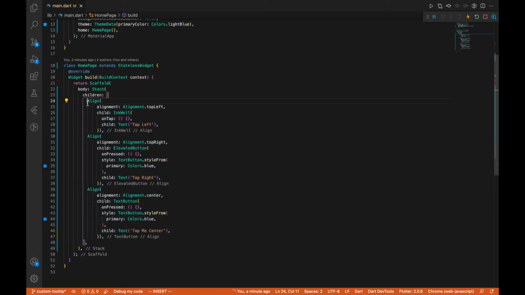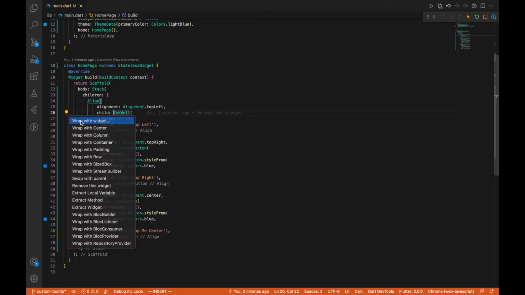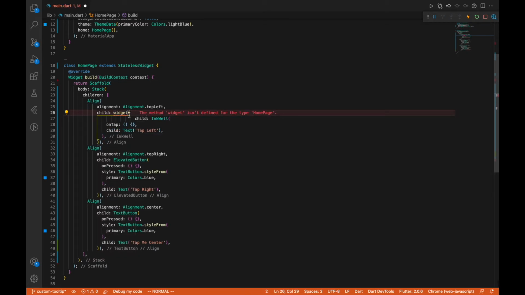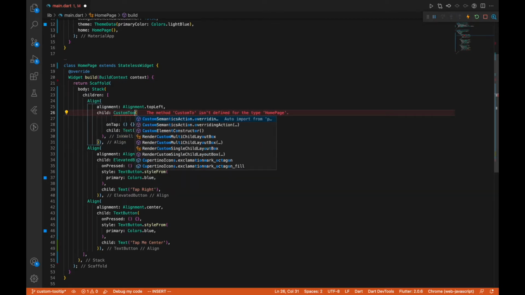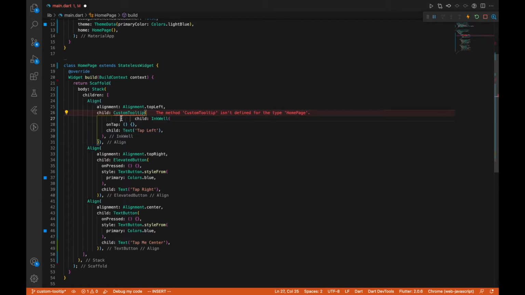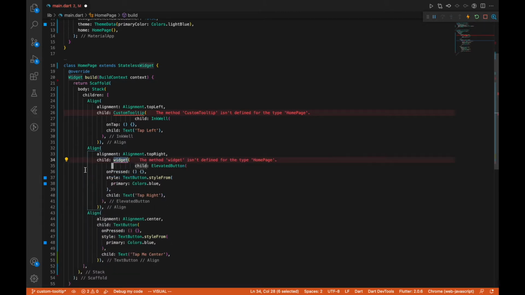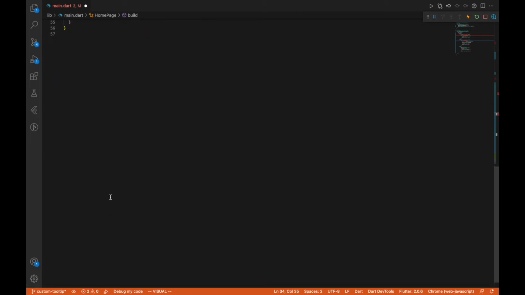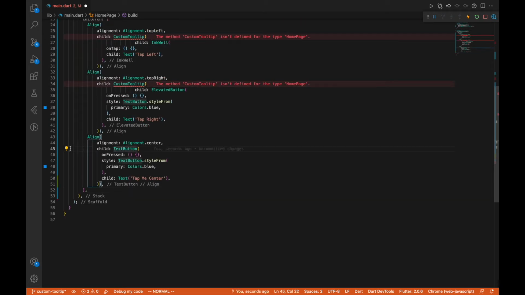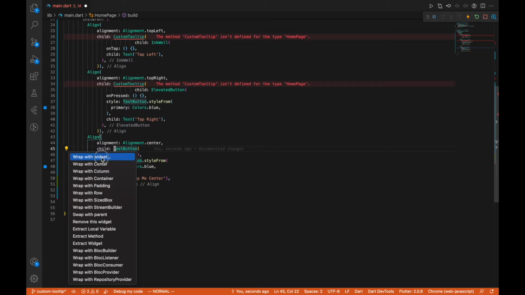Now we're going to wrap our buttons here with a widget called custom tooltip. So I'm going to take this and wrap all of it on each of the widgets. Okay, so I'm going to wrap.